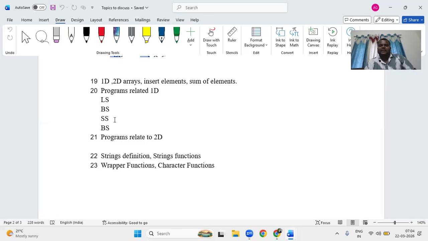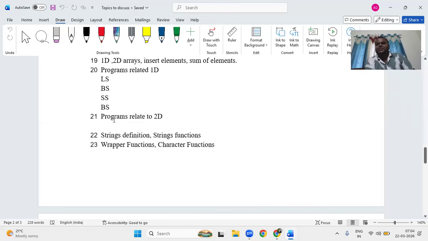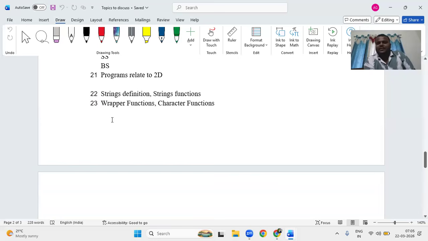And programs related to the double dimension array: left diagonal, right diagonal, sum of the right diagonal, and how to calculate the sum, everything. Next, we have the string chapter. String is a non-primitive data type. It comes under java.lang. And the default value of a string is null.